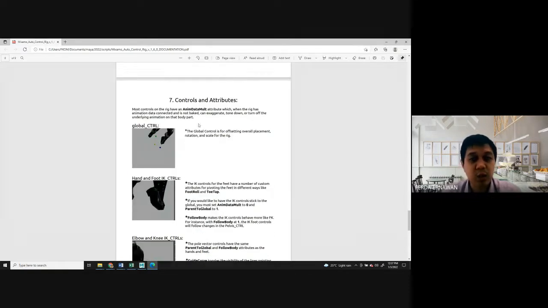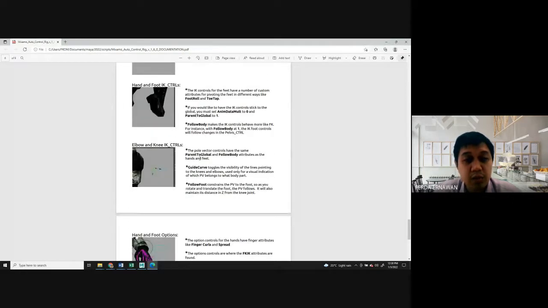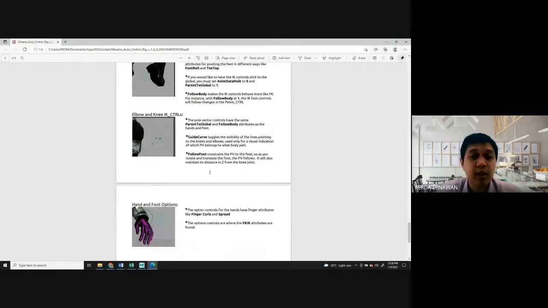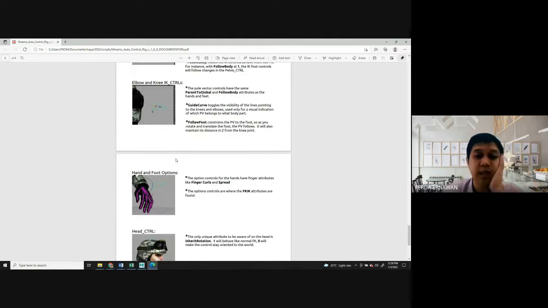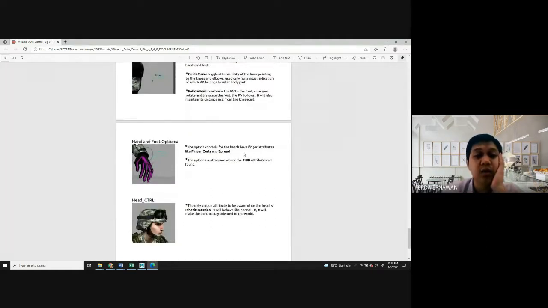And there are some controllers. They also create a controller for all the joints of the skeleton. They also have an inverse kinematic control, with parent to global and parent child, so you don't need to set up the IK handle. They will create it automatically.